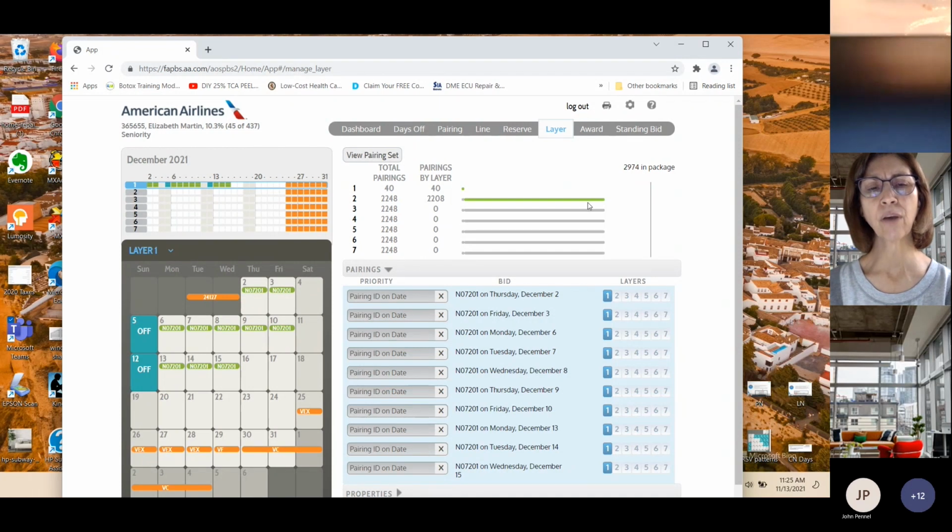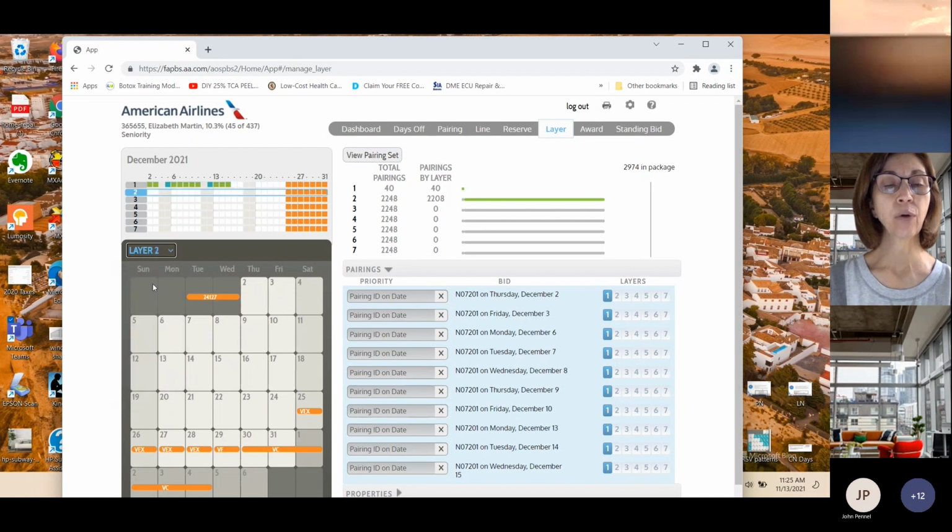Jan, does it show zeros for layer 2, 3, 4, 5, 6, and 7? It shows 0 for 2, 3, 4, and 5. And then layer 6 shows 4 and layer 7 shows 1. Okay, there's something else in your bid. When you go into your calendar and you go where it says layer 1, that drop menu, when you click layer 2, does it show your specific trips there? It does.